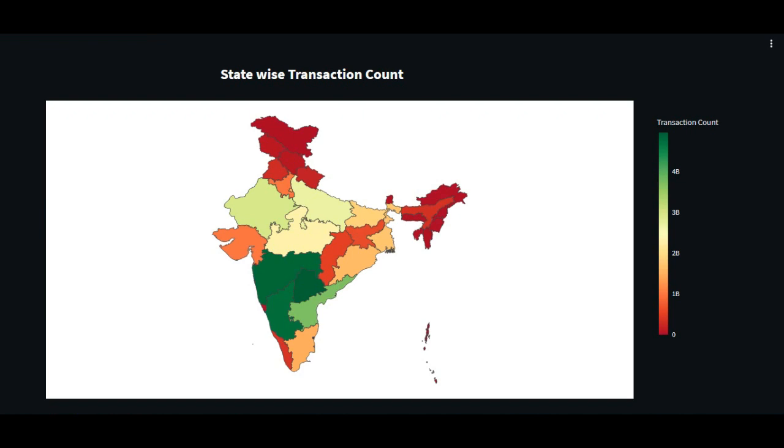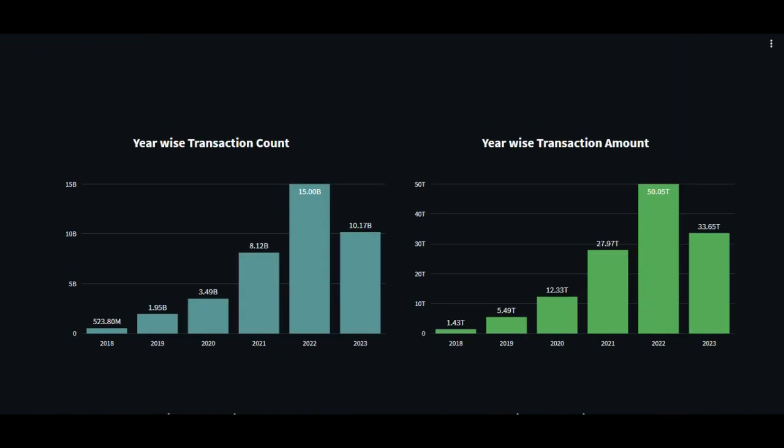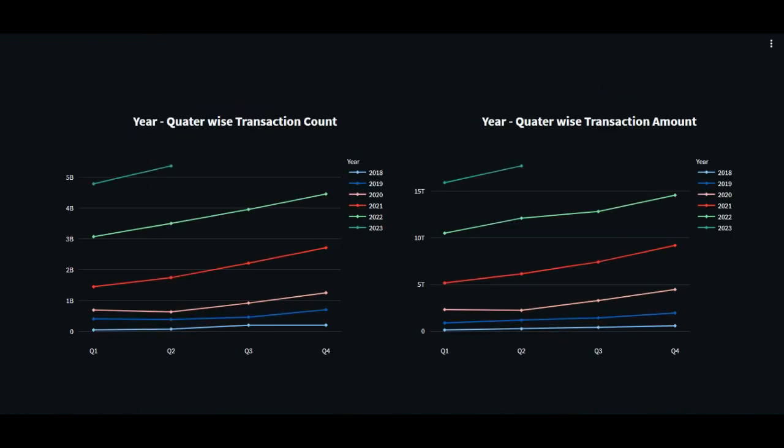First, we got the data of state-wise transaction count and state-wise transaction amount. And next, year-wise transaction count and transaction amount. And next, quarter-wise transaction count and transaction amount. And finally, quarter-wise transaction count and transaction amount of all the years.